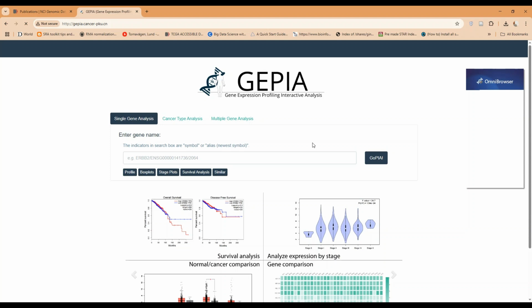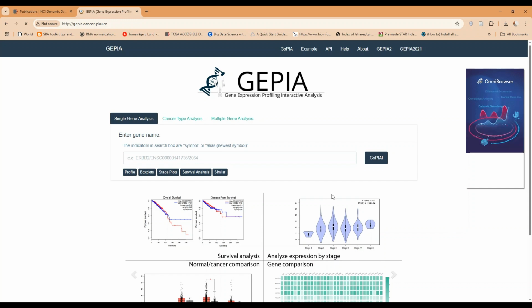So, in the previous tutorial, what we saw was how we can do single gene analysis using GPA, how we can see the expression distribution of any specific gene in different cancer types, what genes they are correlated with, and so on and so forth. For this tutorial, what I want to do here is survival analysis.